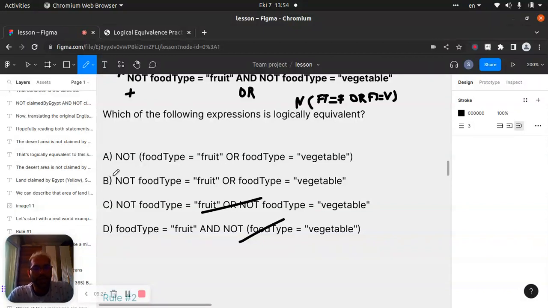If we apply here not, okay, it will be like food type not equals to fruit. But if we do it in here, not or will do it and it will be not food type equals fruit and not food type vegetable, which means both of them have to be true, okay? And it is not true. The A is the true one, all right? This one, it is true.